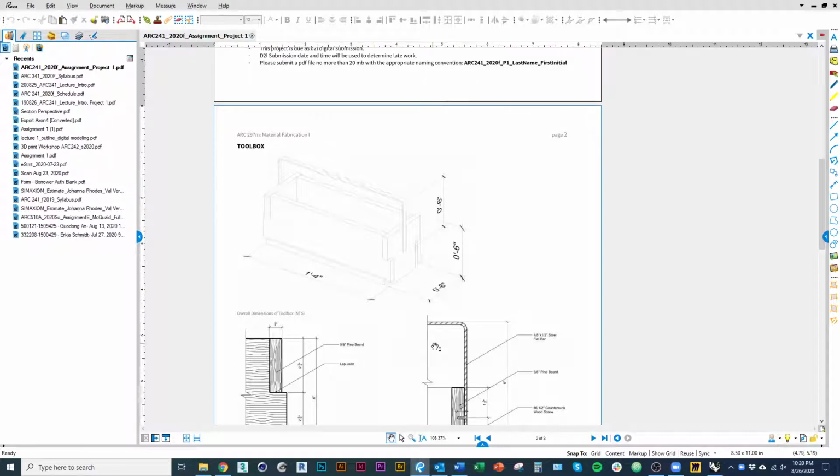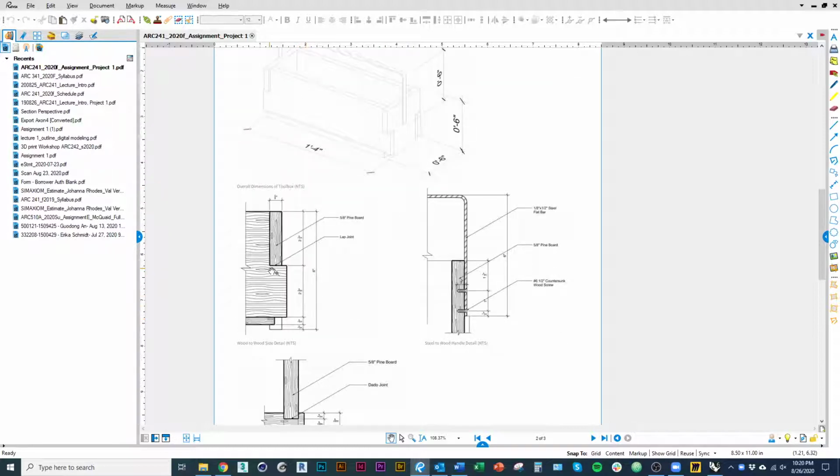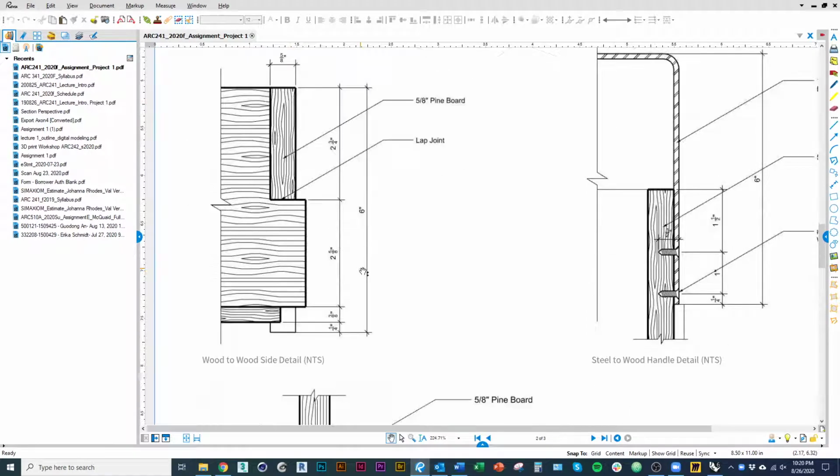Now I should point out that those dimensions indicate the outside dimension. Another thing that you'll notice is described in the assignment sheet is the thickness of the material. So obviously this guy up here is the metal handle, and the rest of the box is constructed out of wood, and the wood is all 5/8 of an inch.